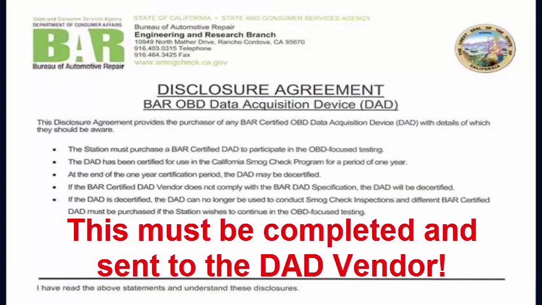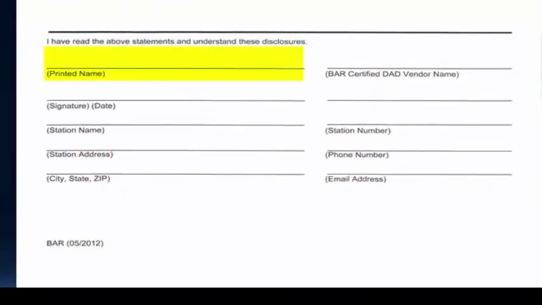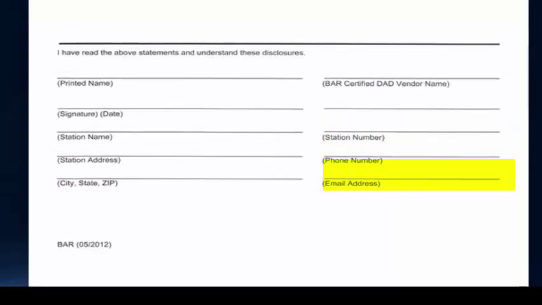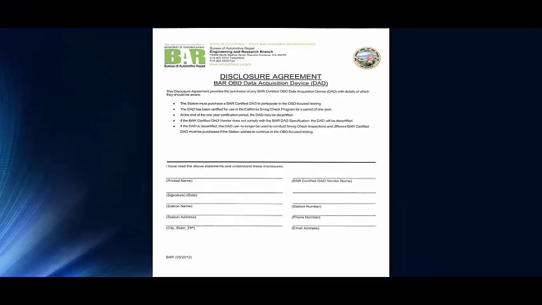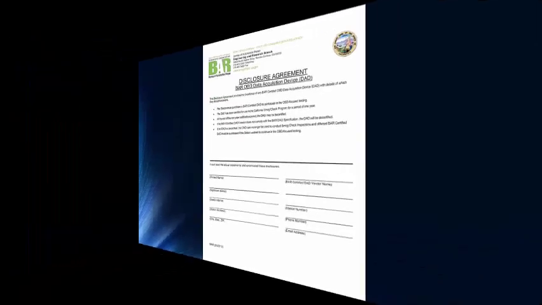As a station owner or manager, you must return the DAD disclosure agreement form to the DAD vendor. Make sure that you have printed your name, signed and dated the document, entered your station name, station address, city, state, and zip code, your BAR certified DAD vendor's name, your station number, your phone number, and finally your email address. The DAD will not work unless its serial number has been unlocked by BAR. If you determine the DAD is still locked, you must contact your DAD vendor to find out when the DAD serial number will be forwarded to BAR and subsequently unlocked.